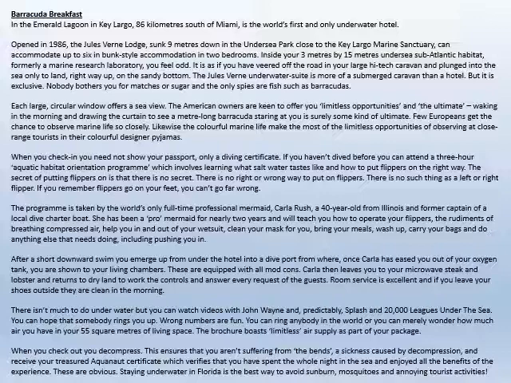Likewise, the marine life make the most of the limitless opportunities of observing at close range tourists in their colourful designer pyjamas. When you check in, you need not show your passport, only a diving certificate. If you haven't dived before, you can attend a 3-hour aquatic habitat orientation program, which involves learning what salt water tastes like and how to put flippers on the right way.